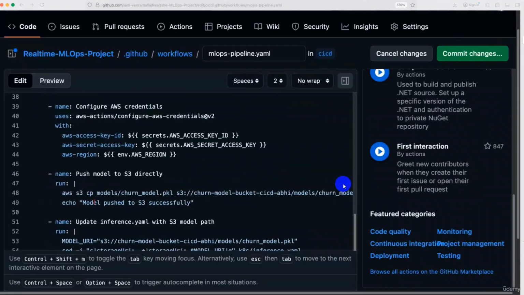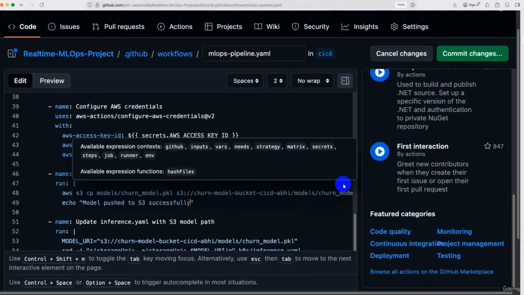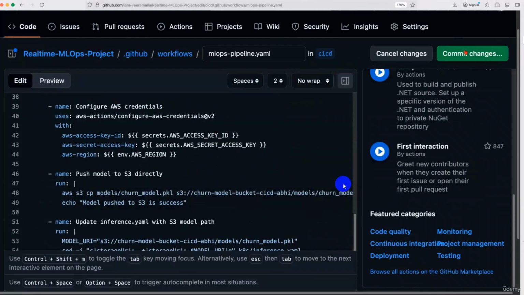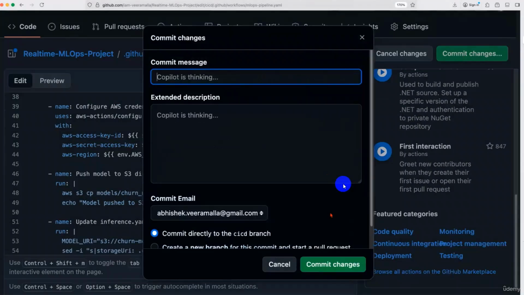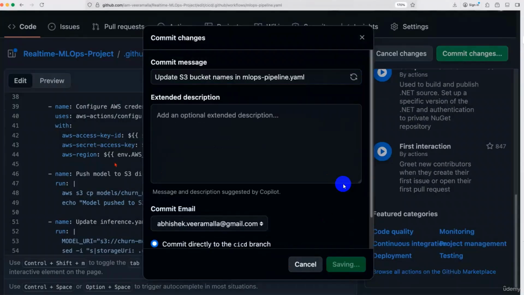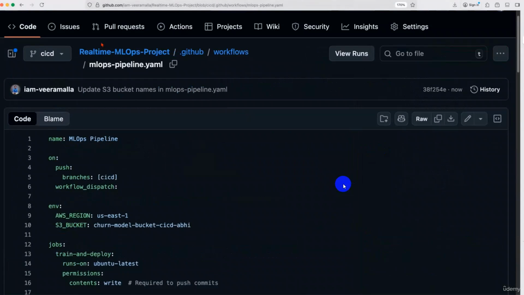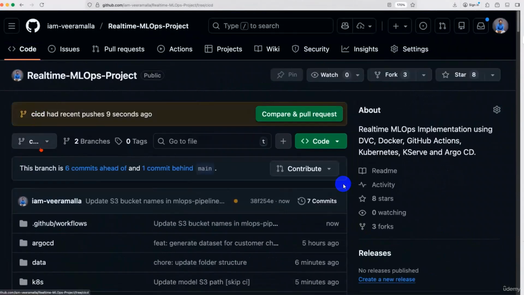Let me just change the echo statement here: model push to S3 successfully, model change to S3 is success. I'm just making a very, very simple change and I will do a commit. So basically I'm performing a push action on the CI/CD branch. Now let's see. We will go back to the repository and switch to the CI/CD branch.